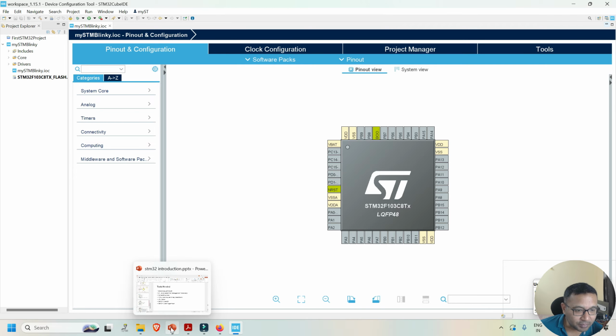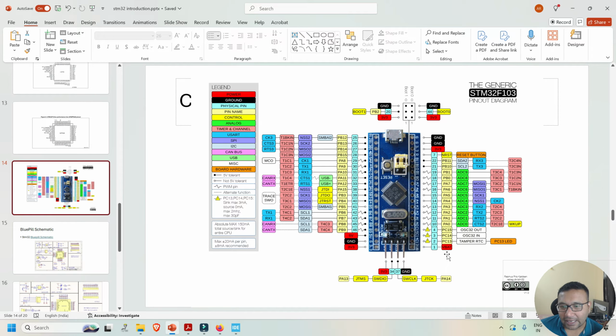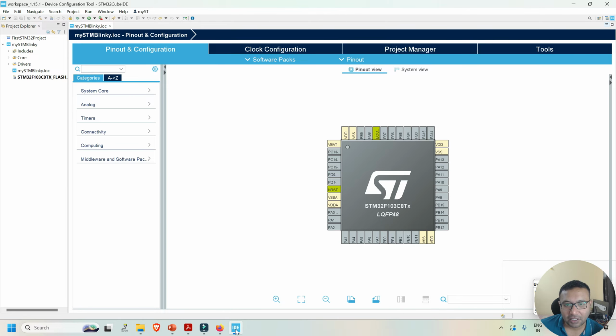And let me go back to the presentation for a moment. We have an LED connected to PC13. Can you find PC13 over here? This is the PC13 LED. Now we need to use this pin and we need to blink this pin. So let me just go to the STM32 IDE and let me choose PC13. Okay. So this is PC13. Simply single click onto it. Okay. Single click, GPIO output. I want to use it as GPIO output. That's it.